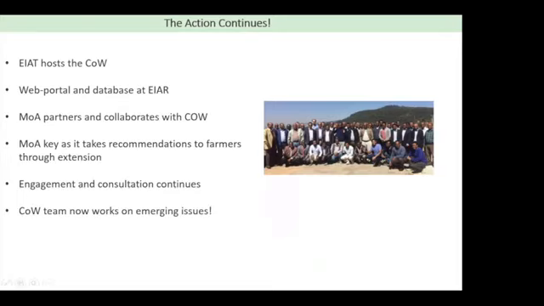So we have a web portal which is being developed to facilitate data sharing and visualization. The Ministry of Agriculture is the key, because any decision or recommendation we make should pass through the ministry and extension service.